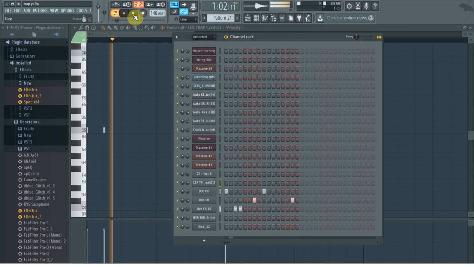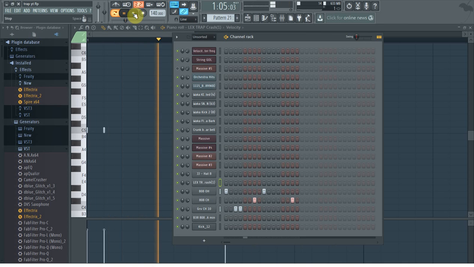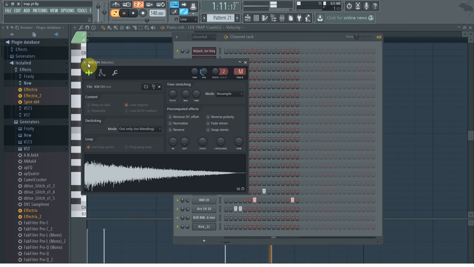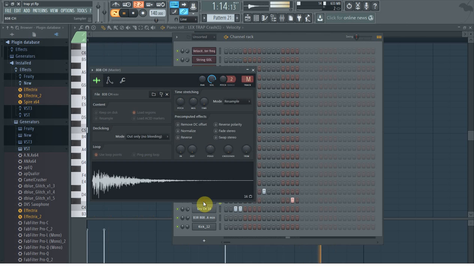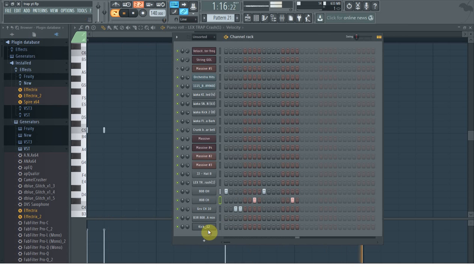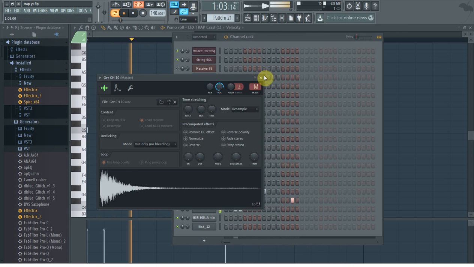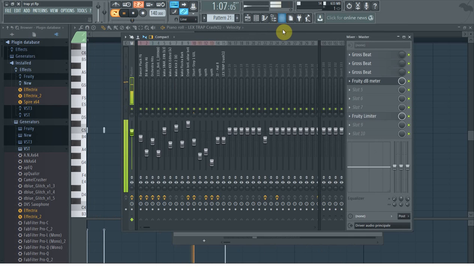Okay, it's just a percussion pattern. A little loop. This is the 808 open hat, 808 closed hat, and the groove. Volume is not too high.